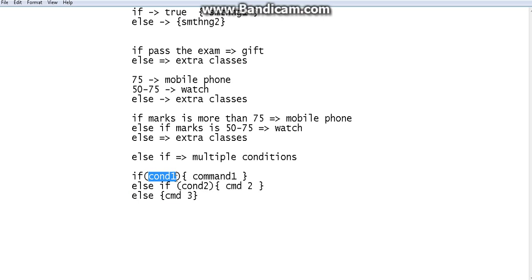If you want to check more than one condition, you can. And one more thing: if you have to check another condition, you can add another else if. Totally fine. But you have to write the conditions in the order in which you want them checked. You can write any number of else if conditions here. Once all the conditions are checked, finally you can have the else condition. That means for the rest of the cases, do command 3.